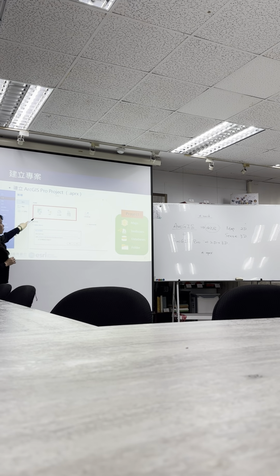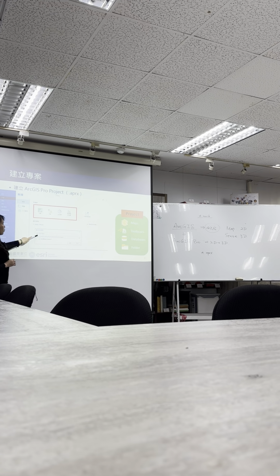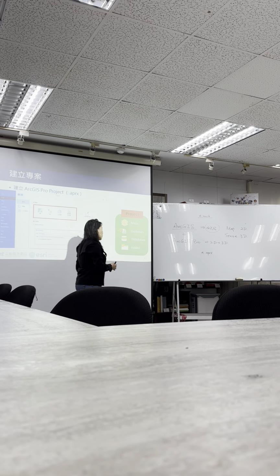For the new project, you will get everything inside, and here you just give your project a name. It will automatically define where your ArcGIS Pro project area is, but of course you can change the place to a different location. The default is Documents, ArcGIS, Pro, and then ArcGIS Projects. So you can make your project by yourself.